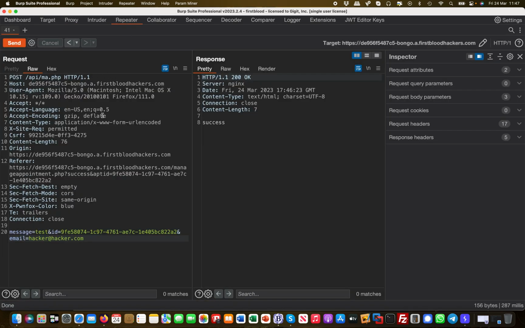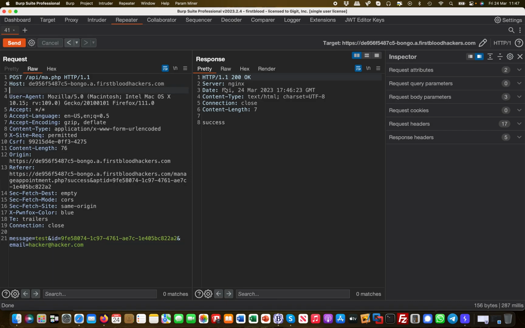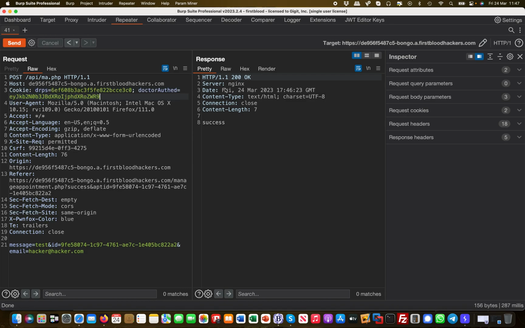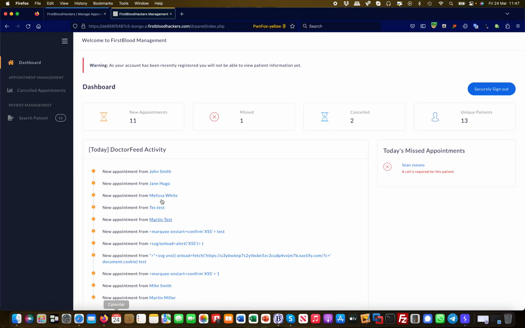As you can see here in our original request, that was an unauthenticated request without a cookie. So I'm adding the cookie here, I put the doctor's cookie in there, and then I replay this. And then again, I get a success message. I got a success message before, so this doesn't really say anything.